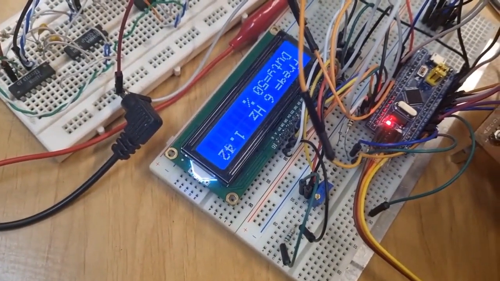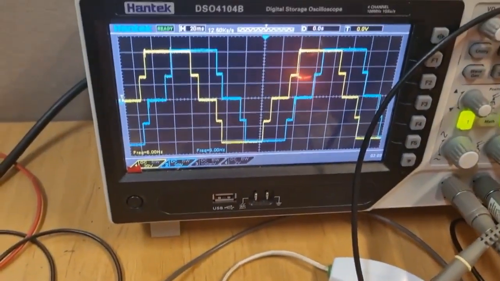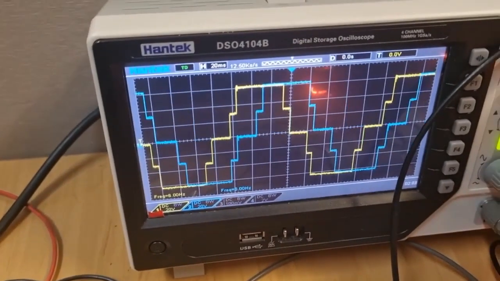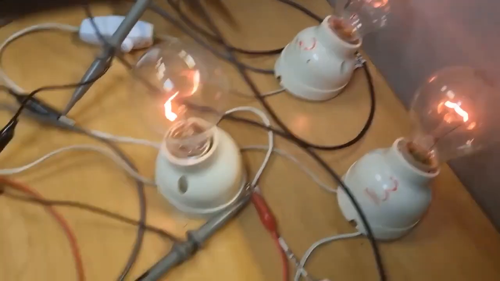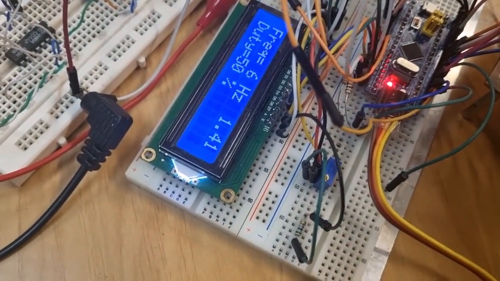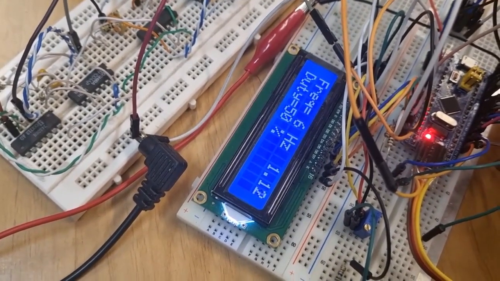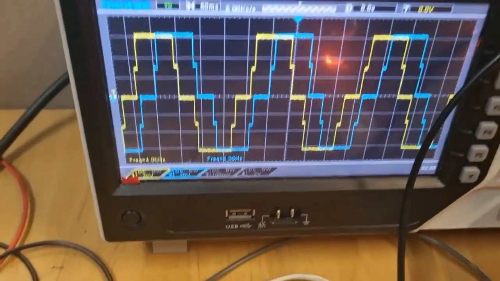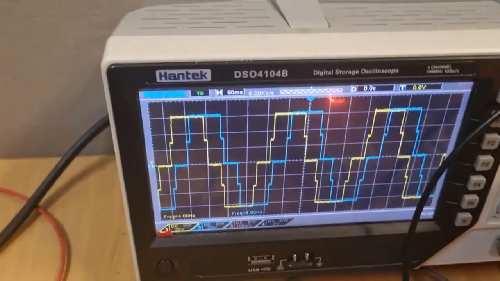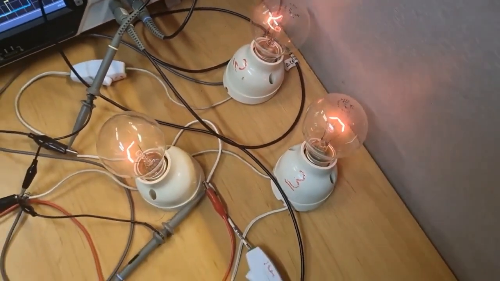Now changing from 6 Hz, as you can see, 6 Hz. Okay, blinking, and 6 Hz to 4 Hz. Okay, 4 Hz and the 120 degree phase shift remained. And look at this, these lamps are blinking.